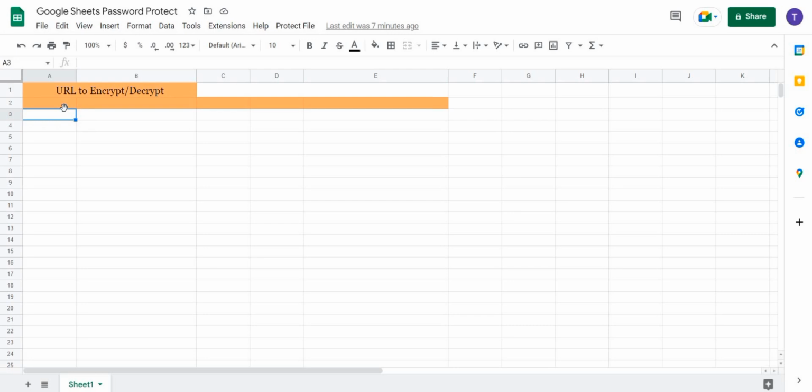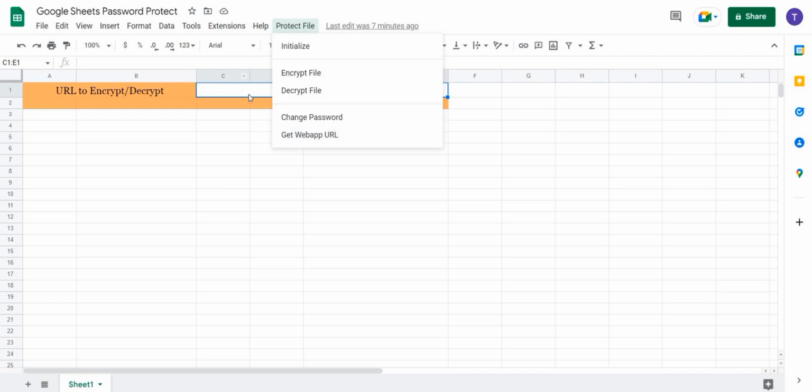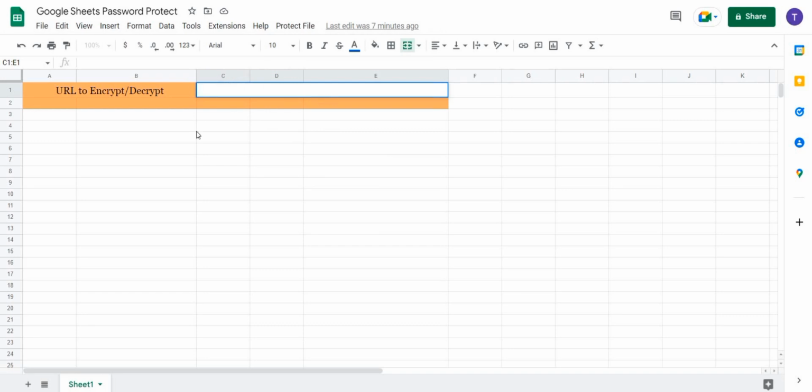There are a few prerequisites you have to remember before you can start working on this file. Number one, you don't have to make any changes to row 1. That is because the cells C, D, and E of row 1 are reserved for the web app URL. Once you run the script, it will automatically generate the web app URL into cells C, D, and E.